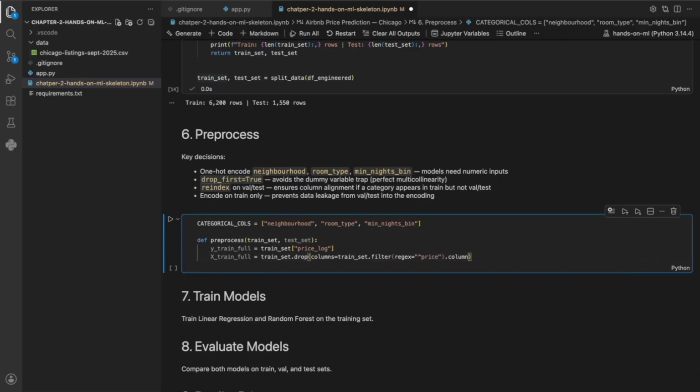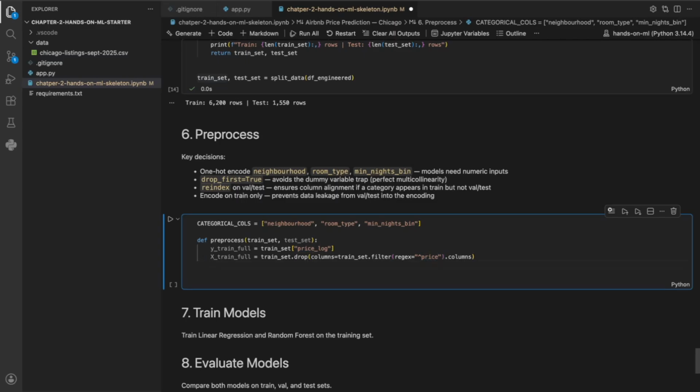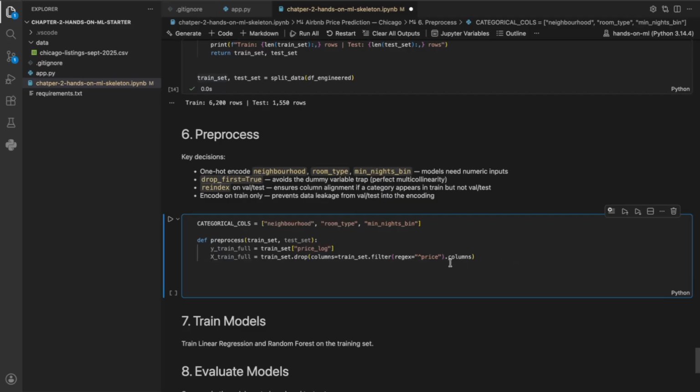Cool. So this is our Y training value. These are basically our training values, where it's just going to be the target that we wanted to predict, and then we're getting rid of anything that has the price column. So that's the price plus the price log column that we did, because we don't want that data leakage. We don't want our model training on values that already have that value in there.